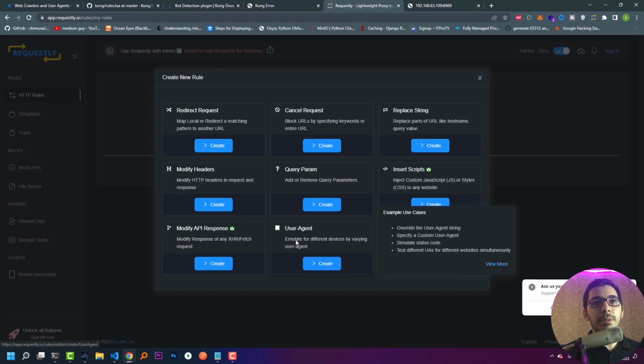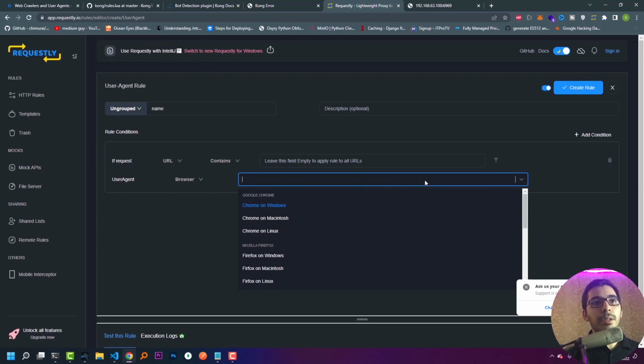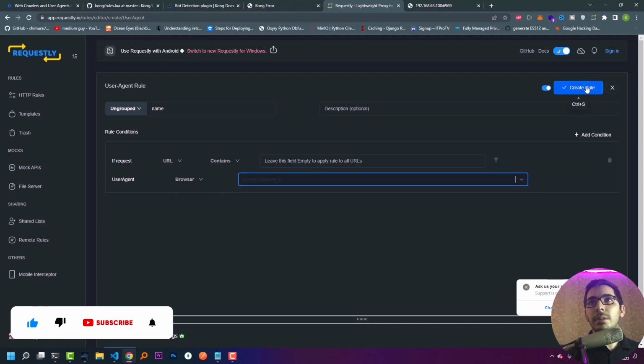So for example, I'll use the user agent, and here I'll give my rule a name. I'll just type name, for example, and here I'll select the browser, and for example I'll set it to Internet Explorer, and now I can create my rule.